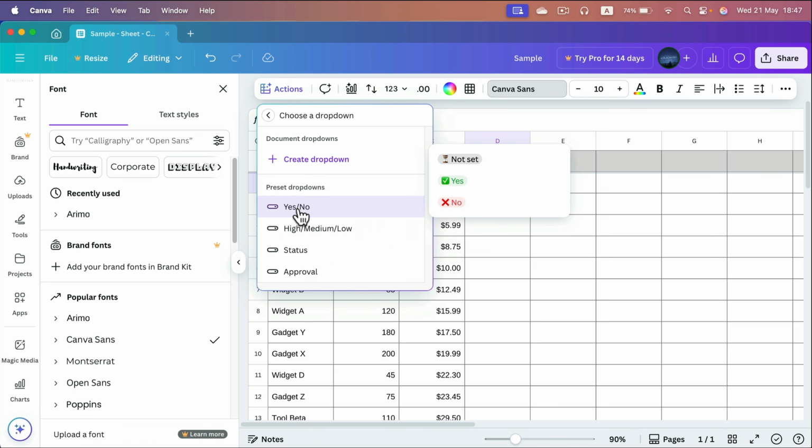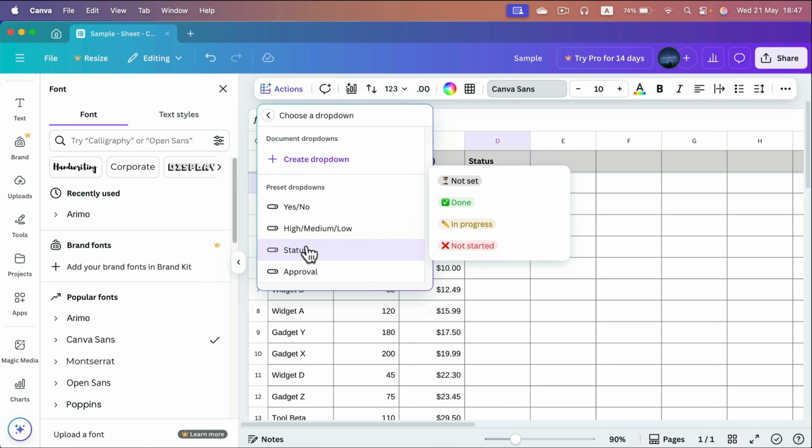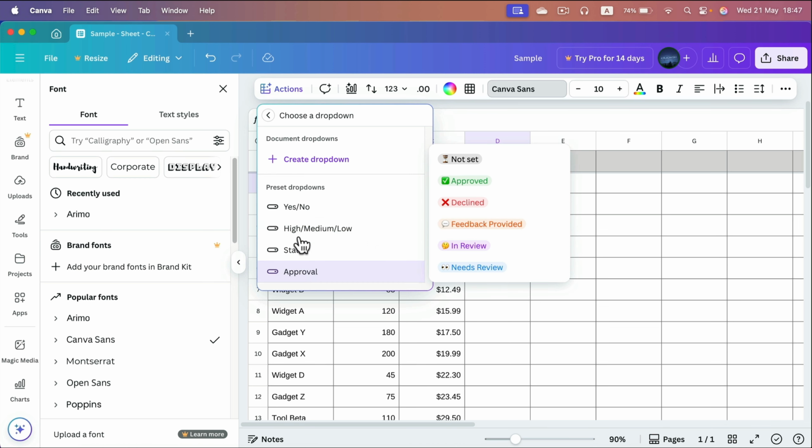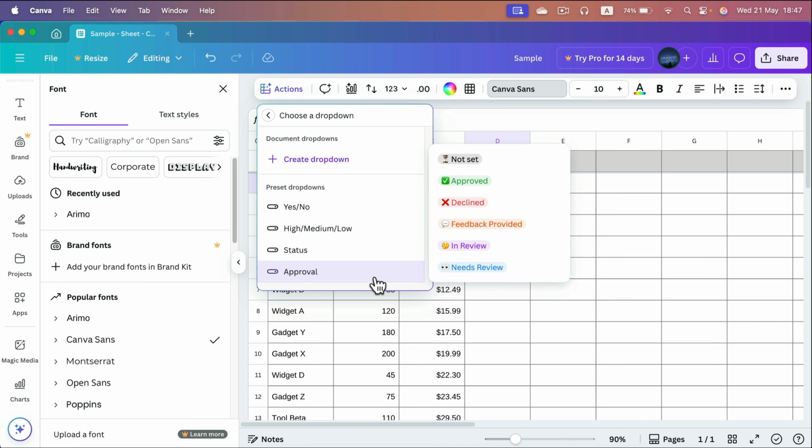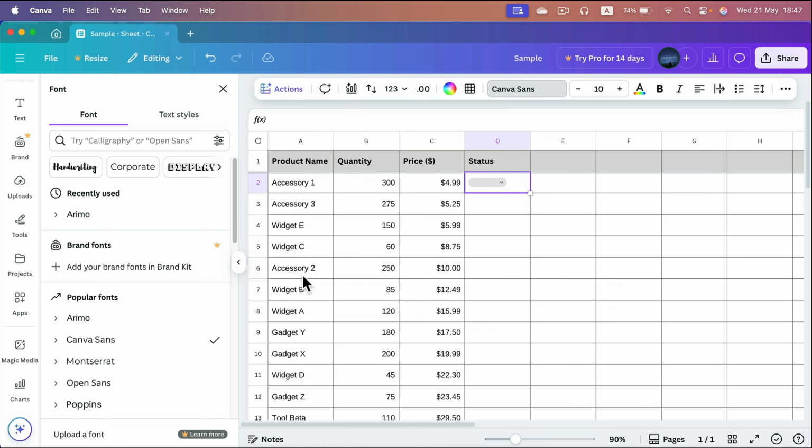From here, we got some simple pre-made drop-downs like yes, no. We got high, medium, low. So if you need something exactly like this, that's a good idea to use it, but you can also create a brand new drop-down when you decide about all of those states. For me, I will use the approval one.